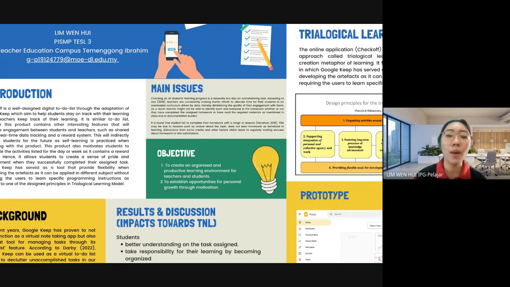Besides, motivating students to complete their homework assignments plays a vital role in determining whether their academic results have achieved the targets based on the guidelines.